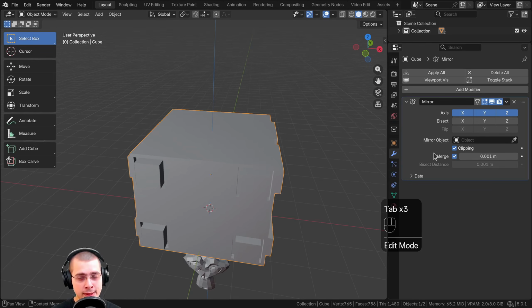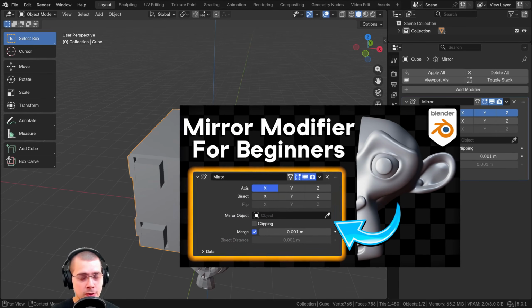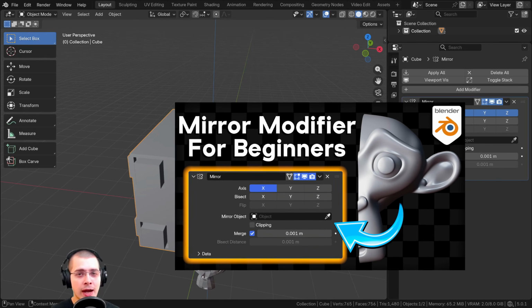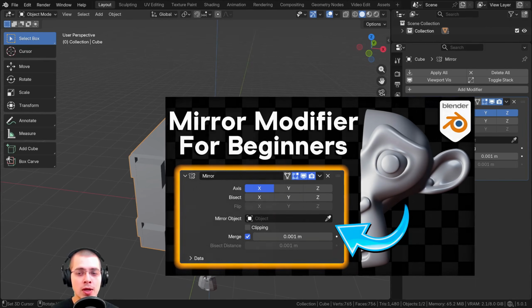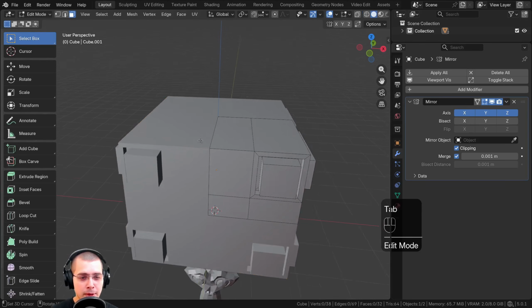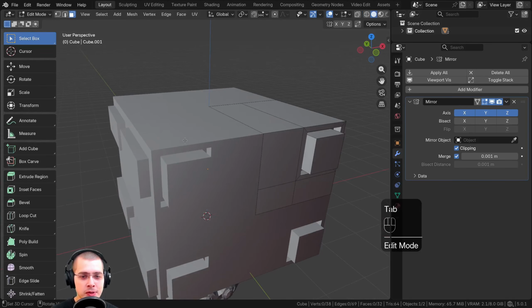Now there are more things that I could talk about with the mirror modifier, but I actually have a mirror modifier for beginners tutorial where I go into more detail. So after watching this tutorial, you can definitely check out that mirror modifier for beginners tutorial with the link in the description.